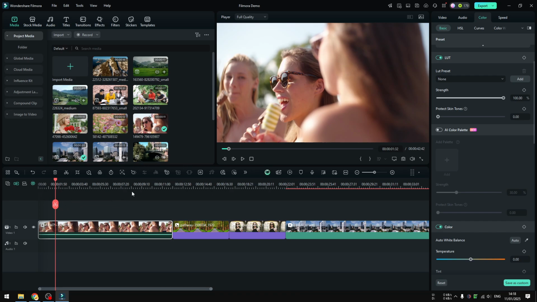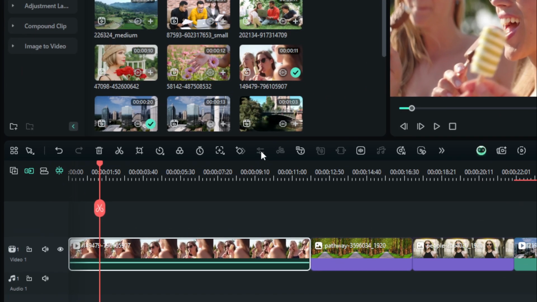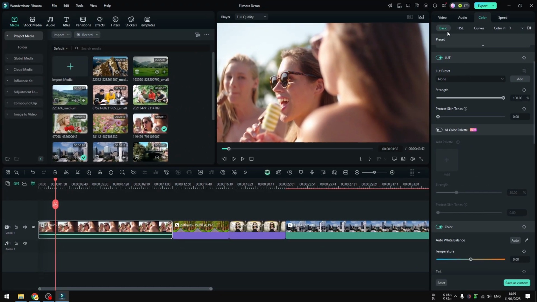So what you need to do, of course, is open this menu. You have to go to the edit menu. If you are using the classic version, then you have to click on this icon right here. But since I have this on the right side of the screen, I can just go to here and navigate to the color section, and then you can navigate to basic, and here you can see that the LUT option is enabled.